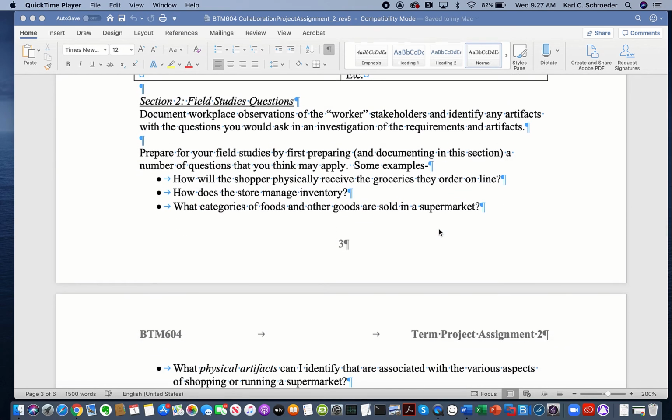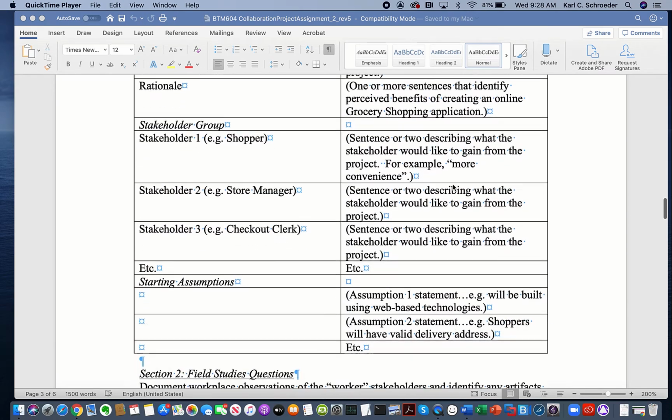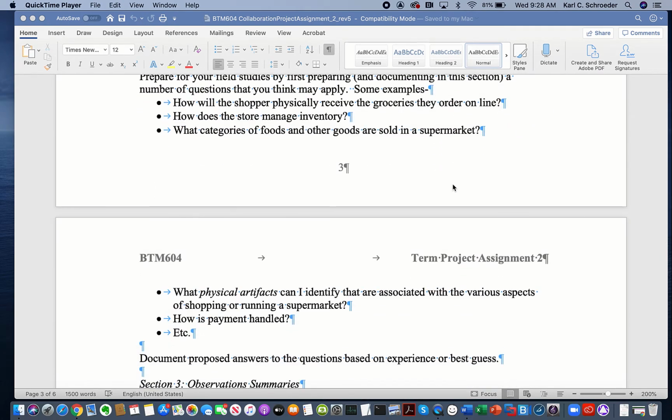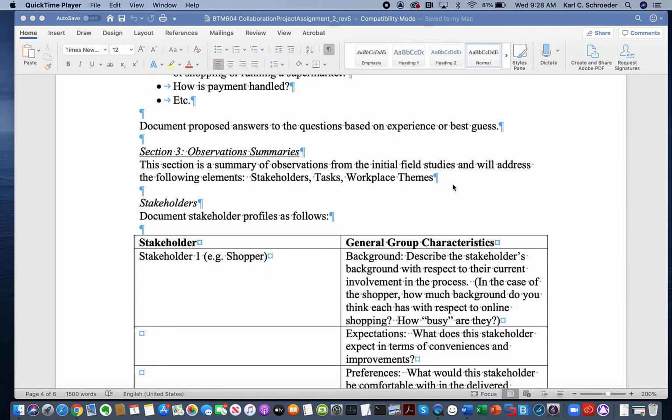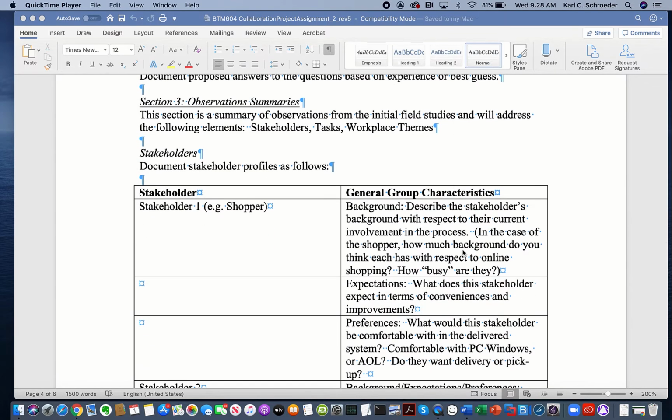Section 2, Field Studies Questions. This is where I wish that we had a longer class so we could actually spend a couple of times developing these, because what's critical to any new product development is understanding what your constituents who are going to be using it really want. So this is a little bit contrived. What I want you to do is come up with at least a page and a half of open-ended questions that you would ask these stakeholders with respect to the product that you are trying to put together.